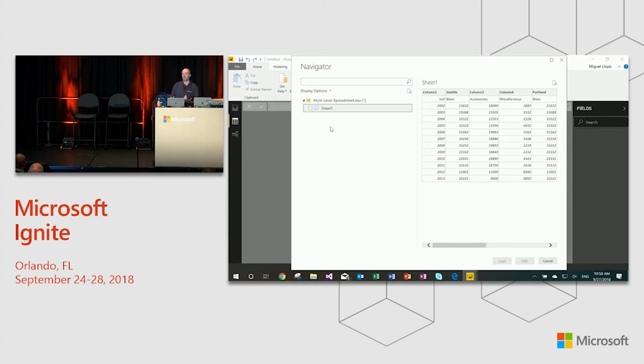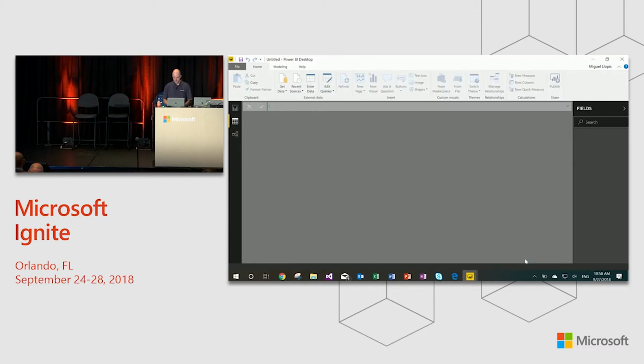If this was a SQL Server database or another data source, we would show databases and tables, or we would show dimensions, measures, and hierarchies, depending on the data source we are connecting to. But the experience is by and large the same. It always goes through this navigator dialog. So let's select spreadsheet 1 and click Edit.